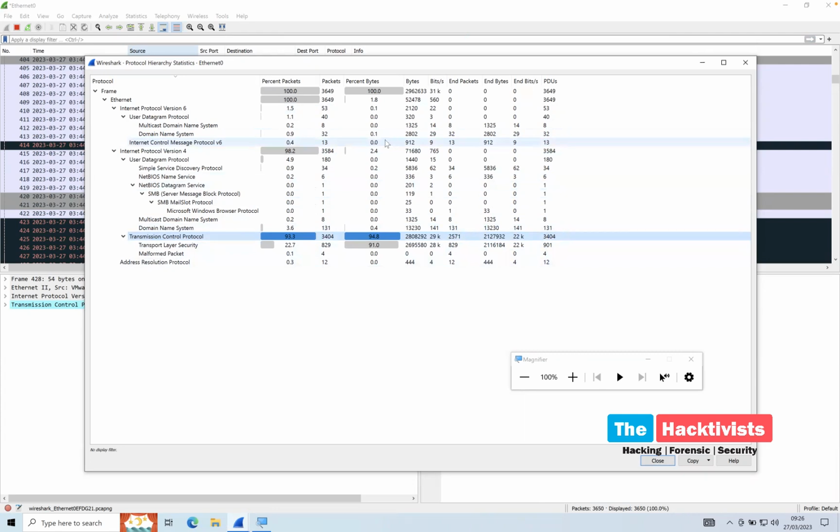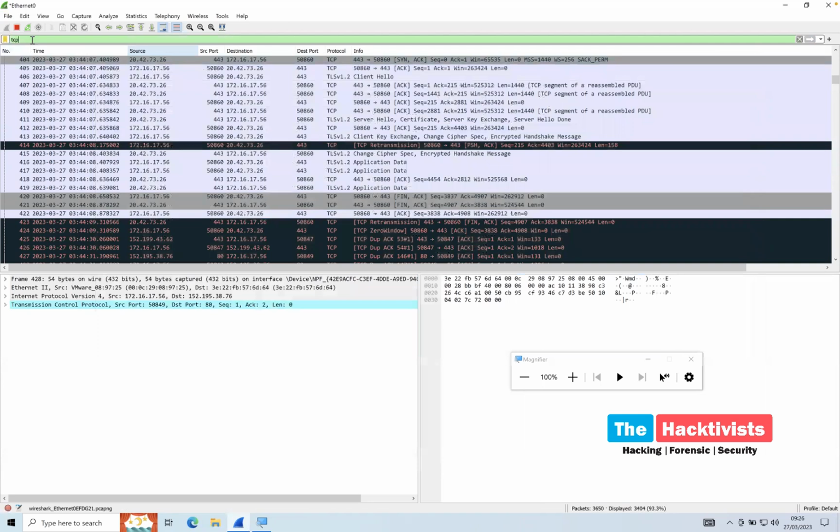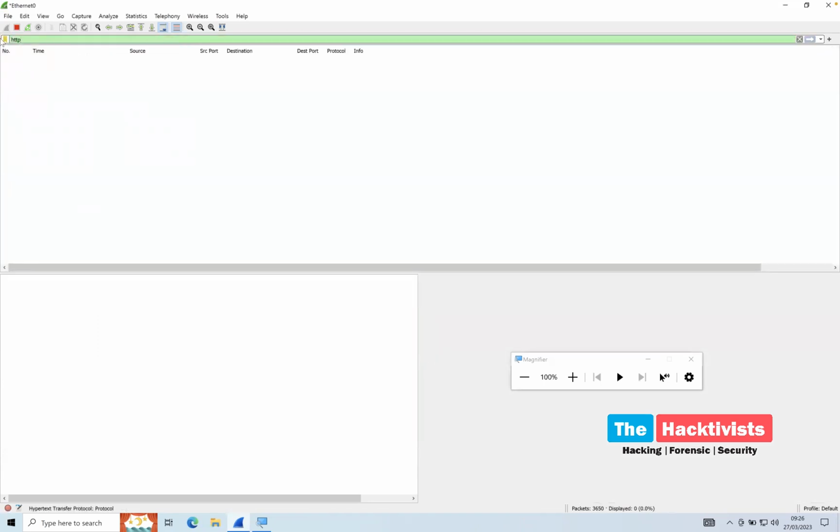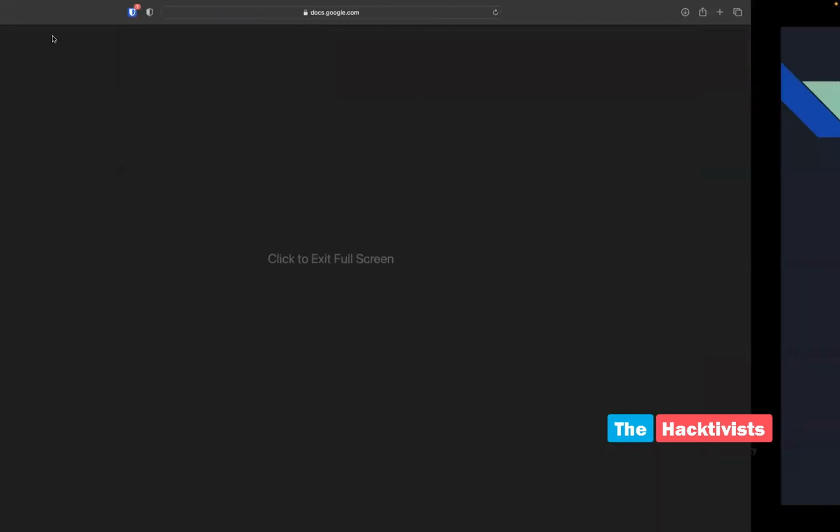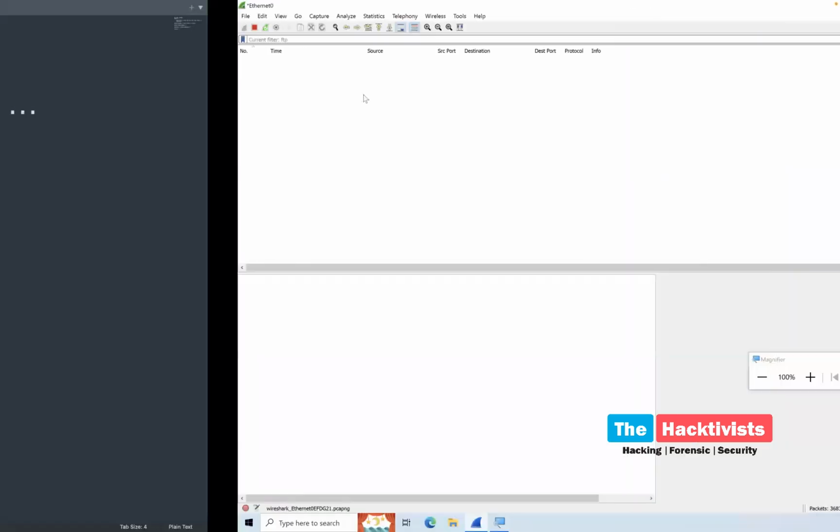Likewise, if I just double click on that one, or right click and apply as filter, typically it will just apply that particular protocol name. So if I want HTTP, I can just enter HTTP. If I want FTP, I can just enter FTP. Whatever packets are utilizing that protocol will be shown to me. So these are the overall things which will be available within Wireshark.